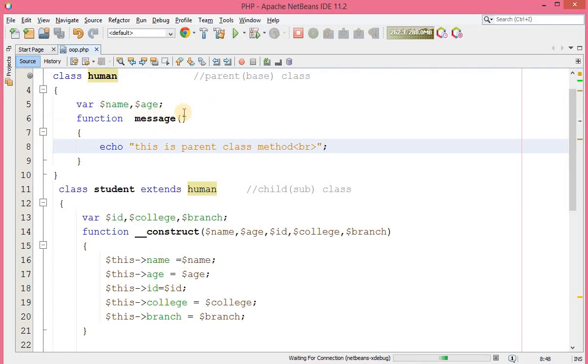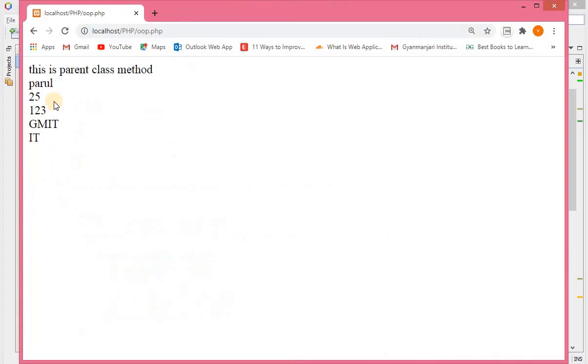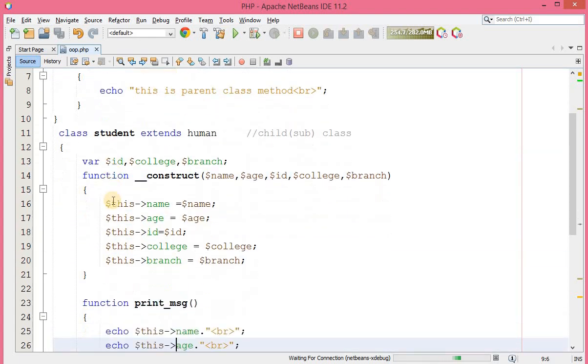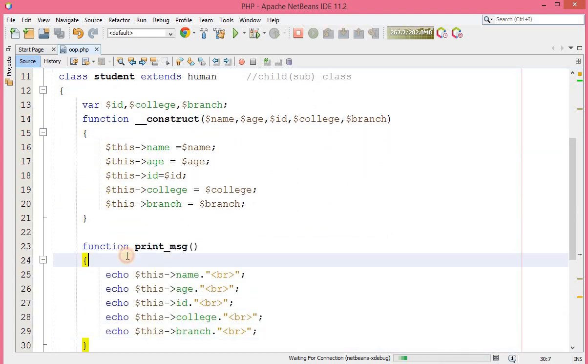That means a statement which is written inside this class, after that the output is an echo statement of this particular class. So this is how you can access properties and methods of our parent class. Now here comes the important role of access modifiers. In PHP there are 3 kinds of access modifiers: public, protected and private.